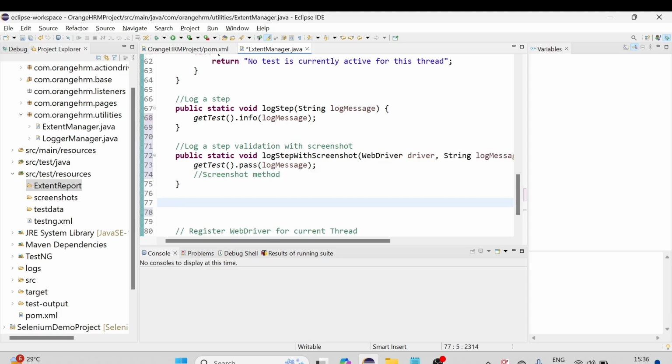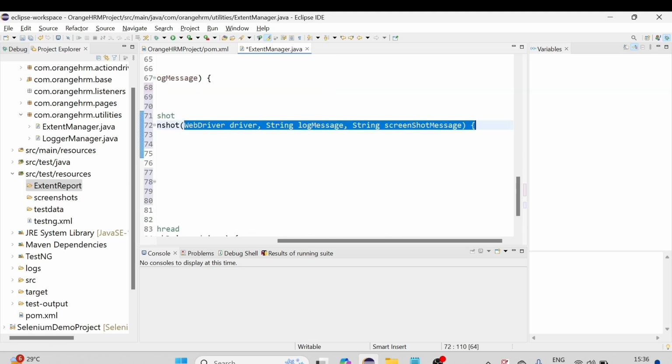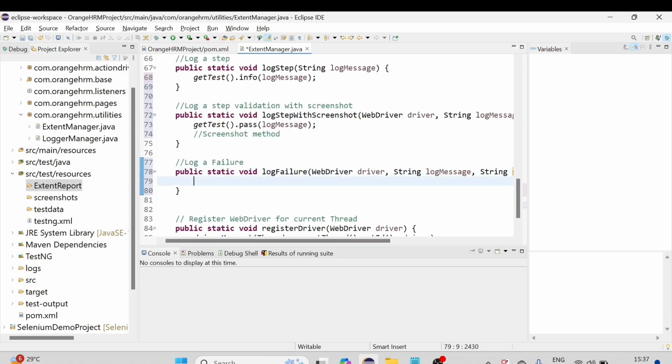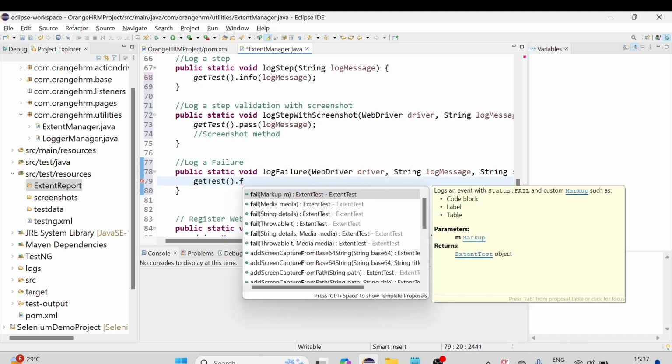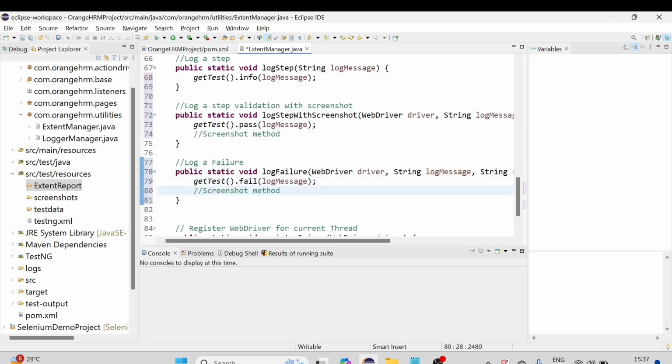That is one thing. Now for failure also we need to log. So how to write it? Public static void log failure, and simply here also we need to pass WebDriver, string log message and screenshot message, because when we log a failure, we'll take the screenshot as well. Get test dot fail method is there, correct? And simply we'll pass the log message over here, and later on we'll call the screenshot method here as well.